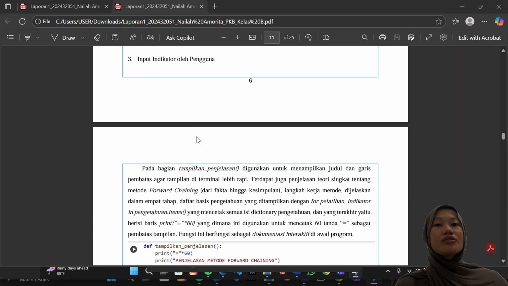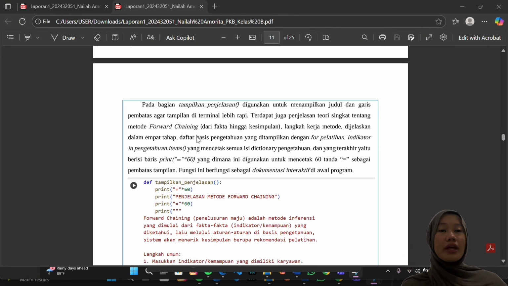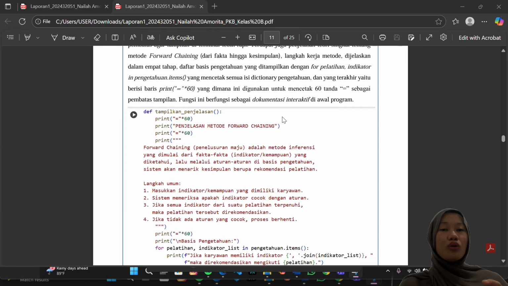The next step is user input and indicators. In this step, the user will input the indicators they already have. The program also shows a short explanation about the forward chaining method and makes the display clear and easy to read.